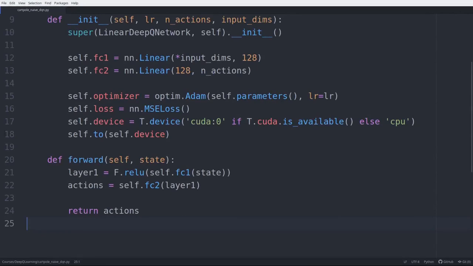Okay, now that we've coded up the linear deep Q network, we are ready to start coding up our agent class. The agent will really encapsulate all of the functionality that we are really interested in: the capability to choose actions, the ability to learn from its experiences, as well as the ability to decrement the agent's epsilon over time.